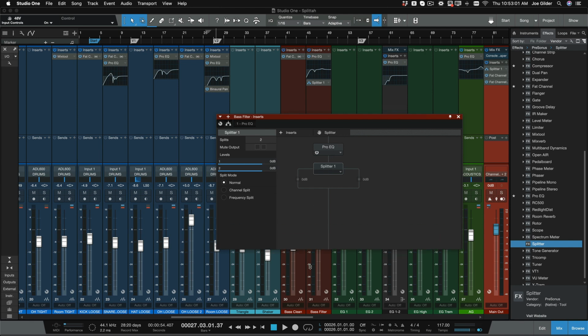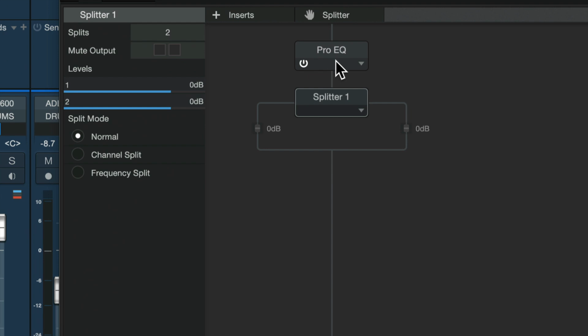So as the name suggests, Splitter allows us to split the signal and then to do different things with the different sides of the split. There are three split modes. Normal split just means the same signal goes through both sides.